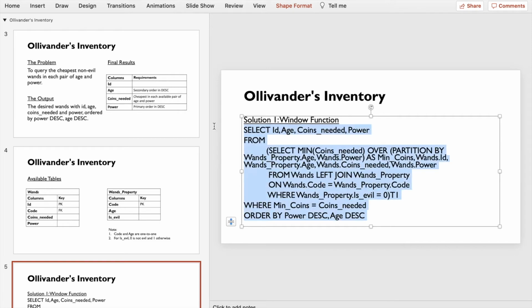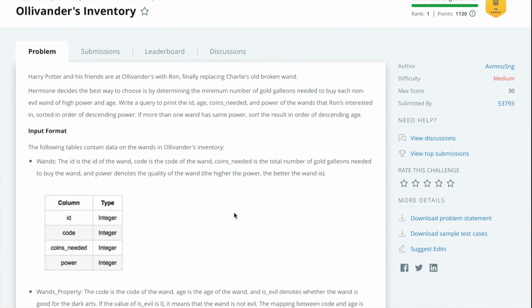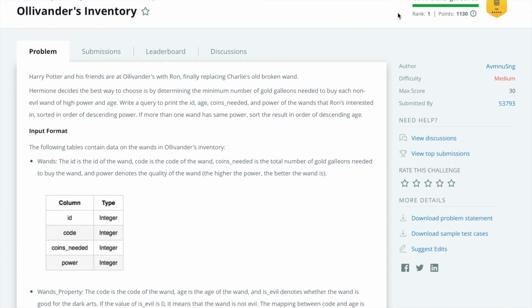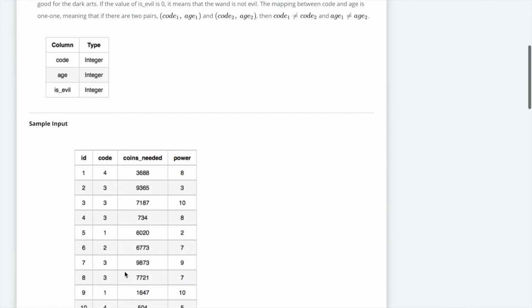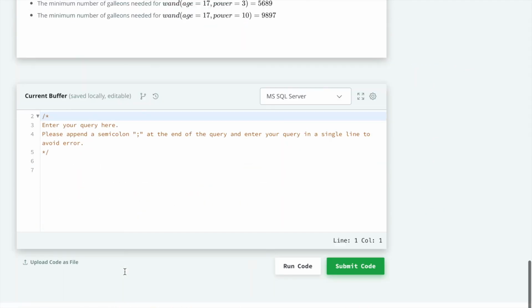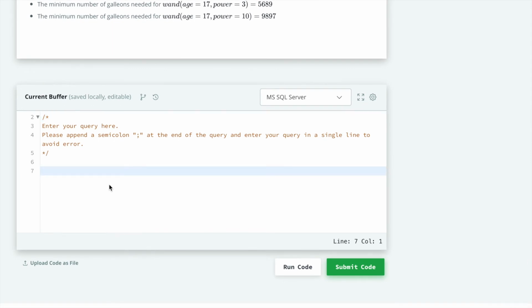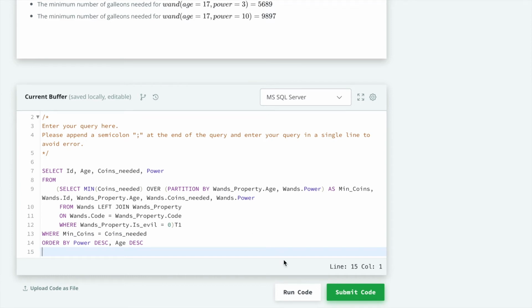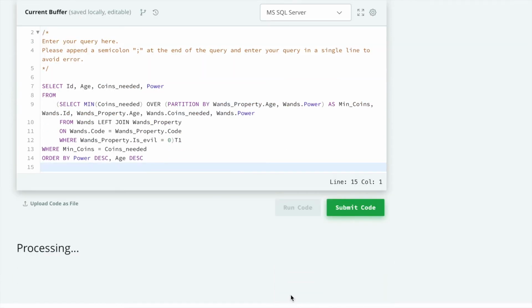Let's check it on the HackerRank platform. This is the interface of the HackerRank platform, and here is the title of the question and the question description. And here is a test case. Since HackerRank's MySQL version does not support the window function, I'm going to use MS SQL Server to test the results here.